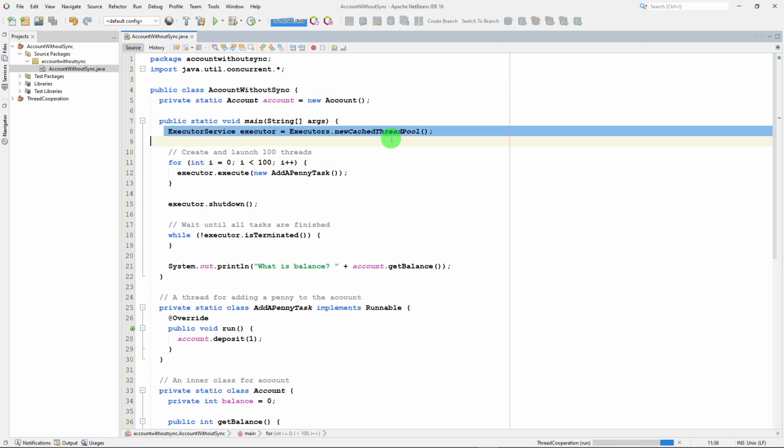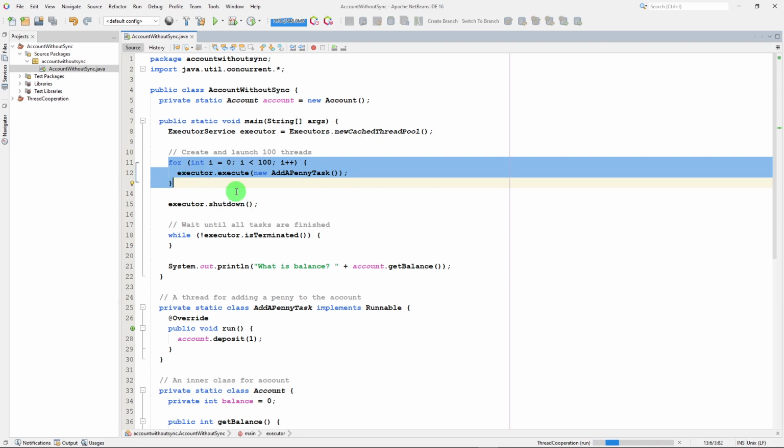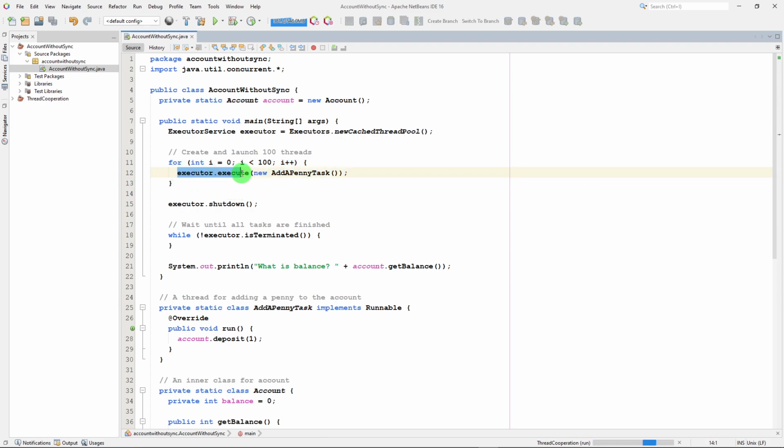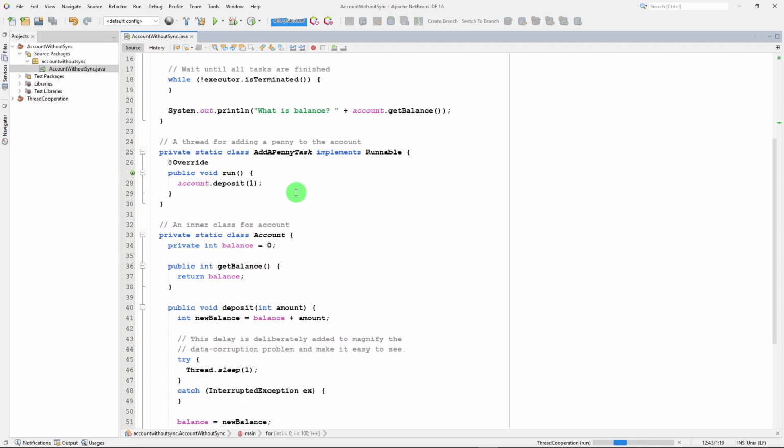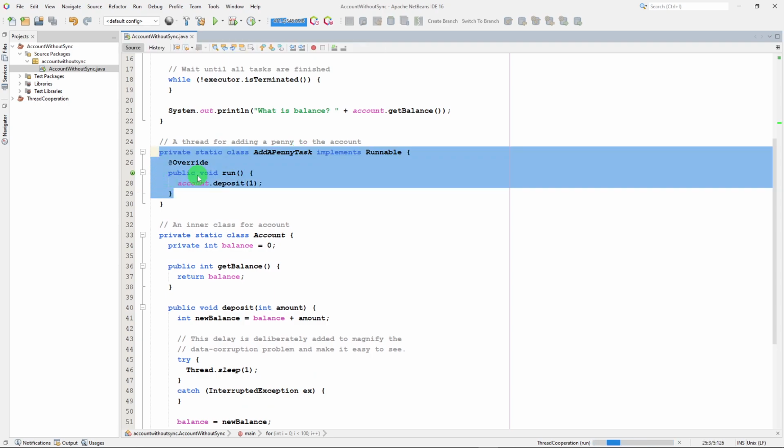So we're creating an executor for a thread pool here. And then we have a for loop that counts from 1 to 100, and we're creating 100 threads of this add penny task. So what is this add penny task? Let's go look at it. Add penny task adds a penny to an account.